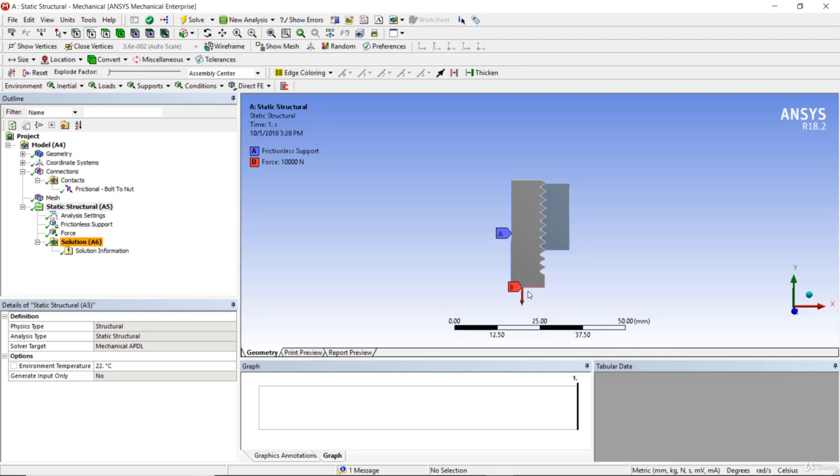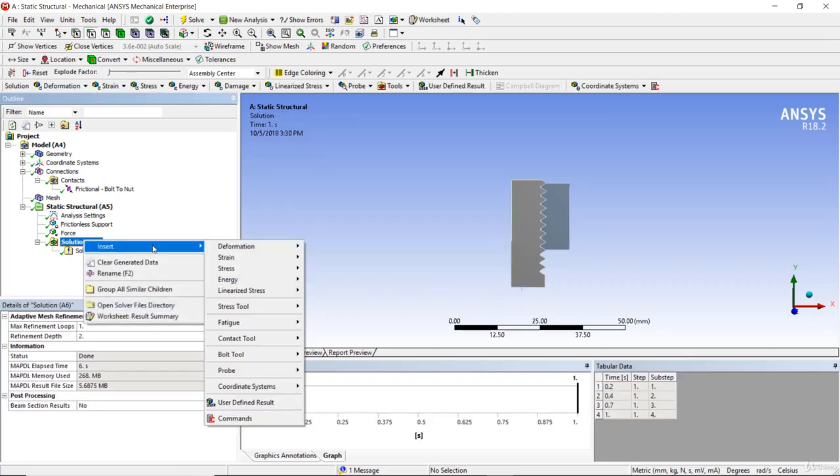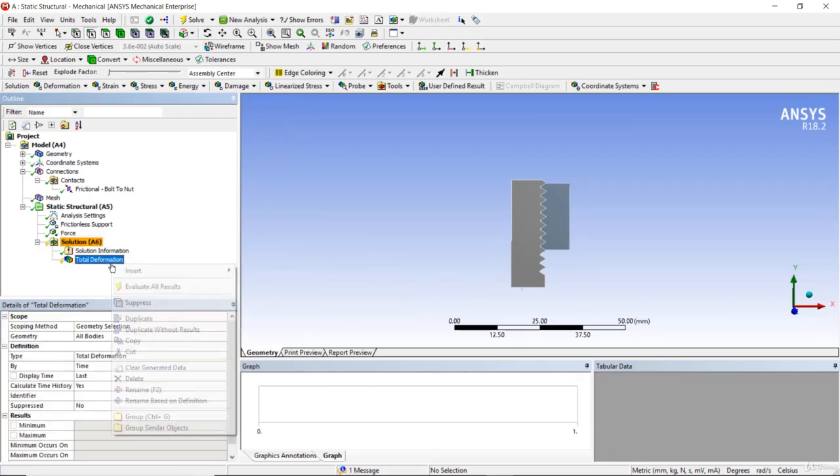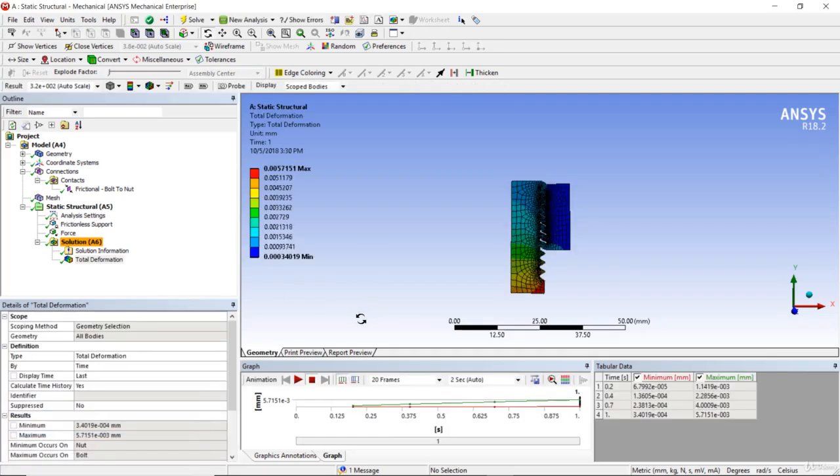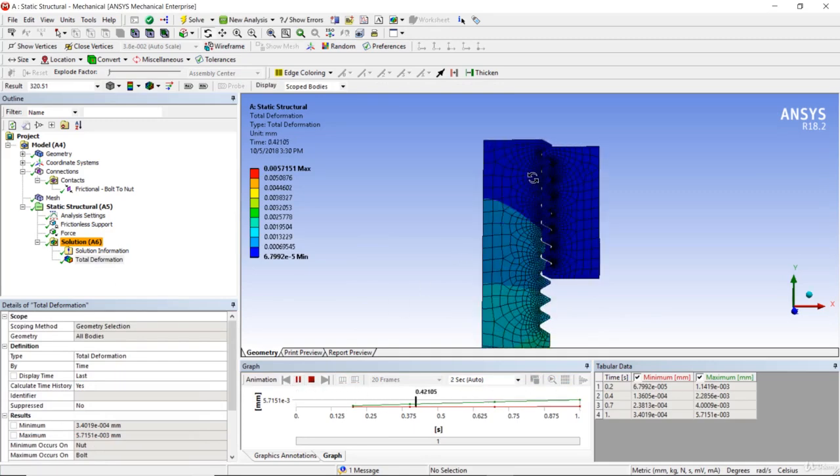Then once we have done all these things, we are going to right click and say insert, deformation, and I am going to say total deformation, and I am going to evaluate the results. Once I evaluate the results, I can just animate them here. So see, it is trying to move downwards due to the force, and it is applying some pressure through these contact surfaces to the bolt as well, sorry, to the nut as well.